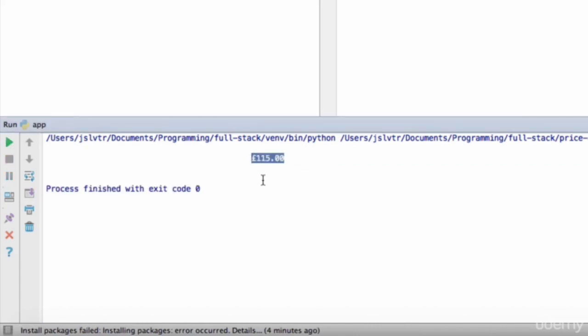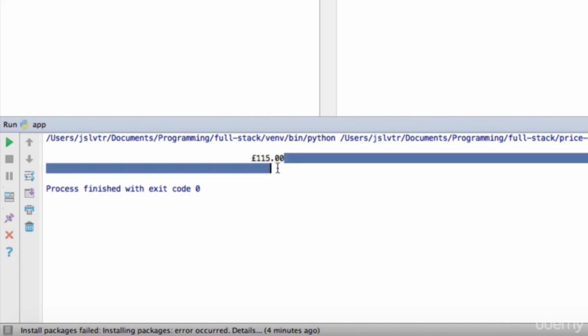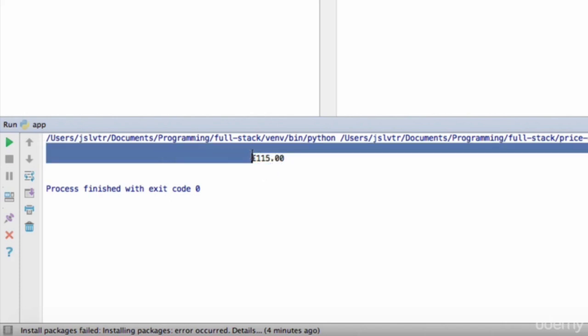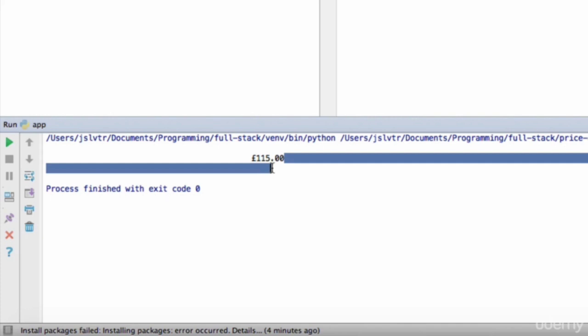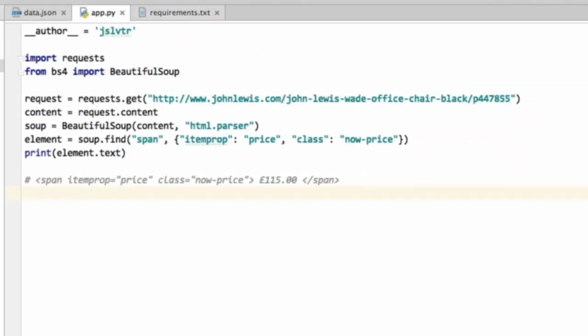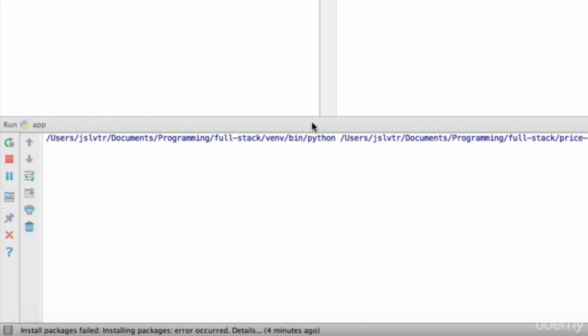Well, we've got £115, but it is on a bit of a strange location. Notice how there is a bunch of text, a bunch of white space before the numbers, and also some white space after the numbers. So we can remove this leading and trailing white space with the strip method. So this element.text is a string, and all strings have this strip method that you can call on them. This is what the dot means. That will remove all leading and trailing white space. So let's call that again. And now indeed we get the £115 here.